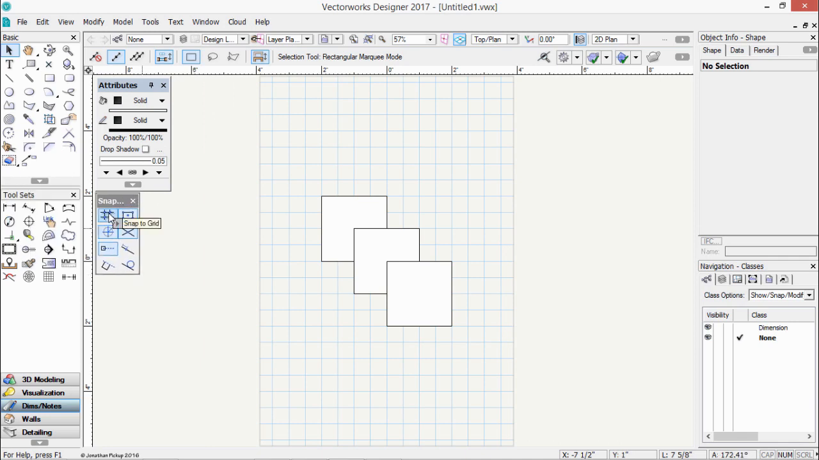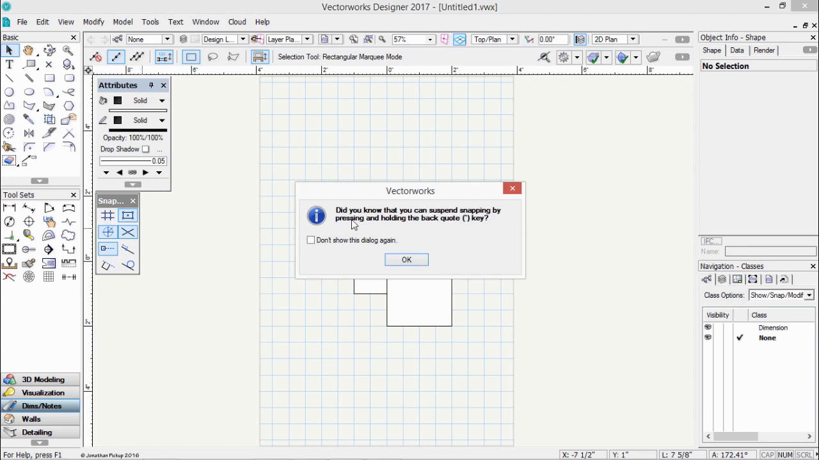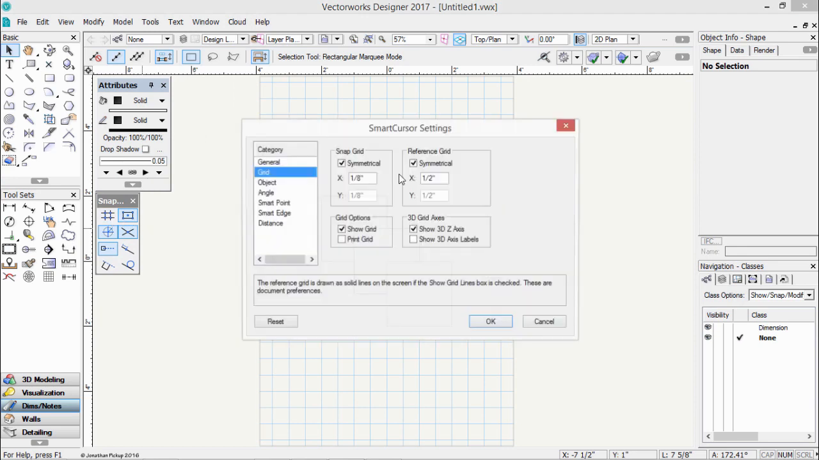This snap is for snapping to the grid. If I double click on it, it'll open a dialog box where I can choose my grid options. Click OK, and there we are. So there's my snap grid, 1/8 of an inch. Now generally I like to use 4 inches or 100 millimeters for my snap grid, and a reference grid of about 36 inches, or if I'm using metric, it's a meter.